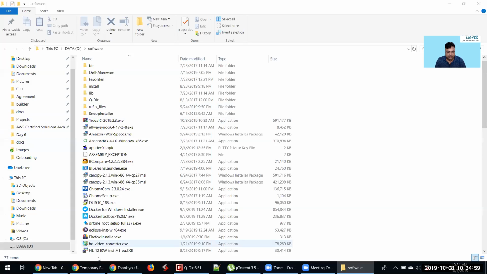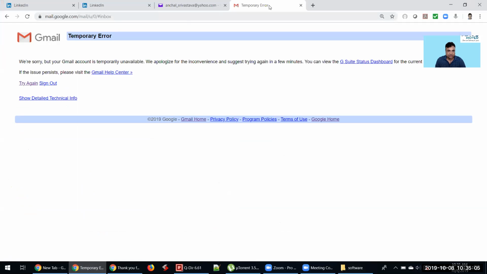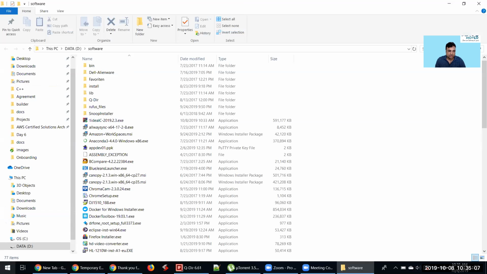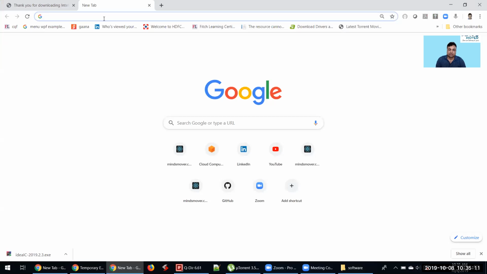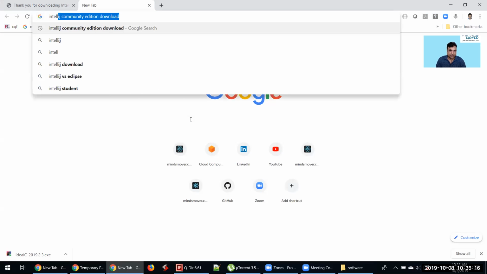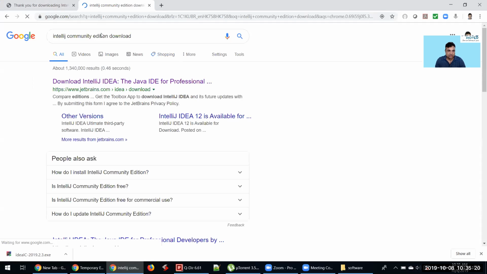So all right, so today we will see how to install IntelliJ and use it for building a Java project. So first of all, what you have to do is go to your browser and Google IntelliJ Community Edition download. Once you search, the top link will be download IntelliJ.